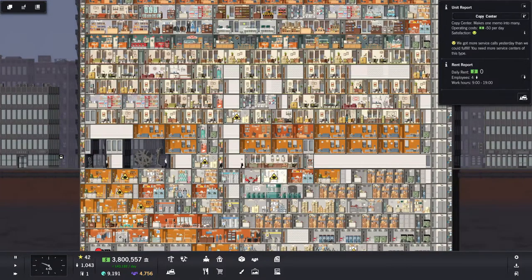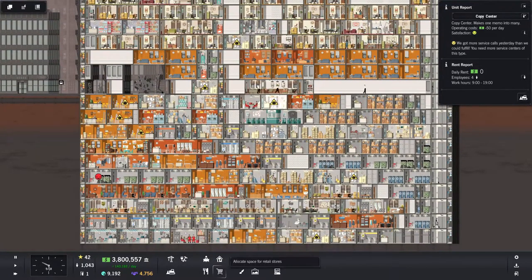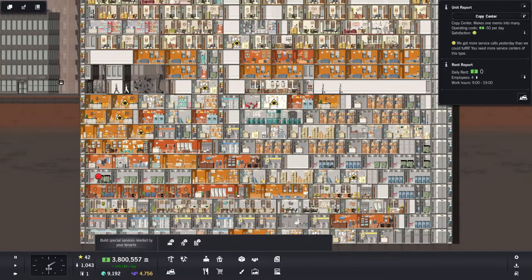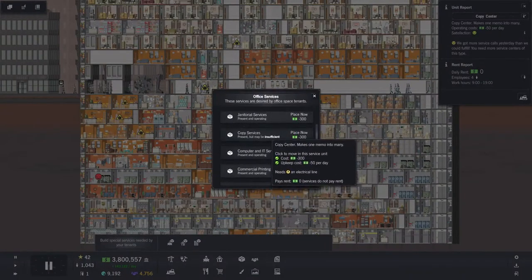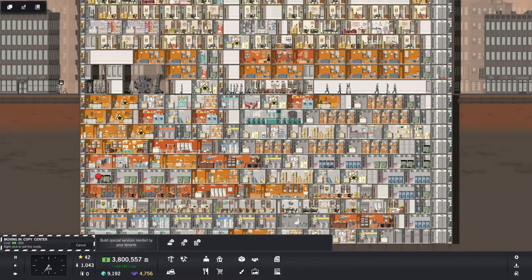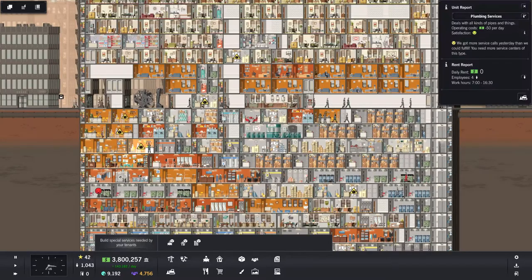Oh, here's that icon I was talking about. So yeah, we need more copy centers. Since the UI doesn't really do a good job of telling you when you need stuff, if you go into the services menu, it will tell you when stuff is insufficient. But it just doesn't do an amazing job.